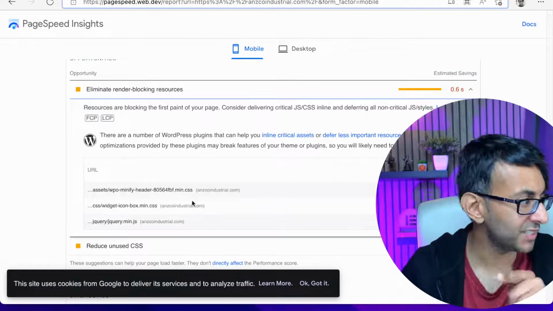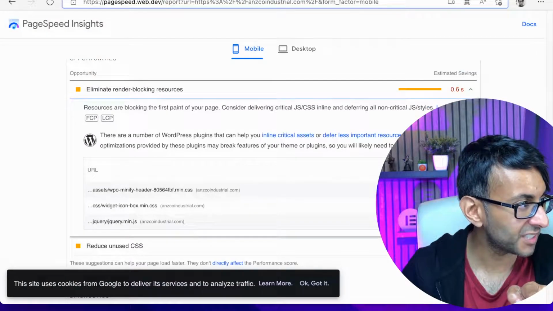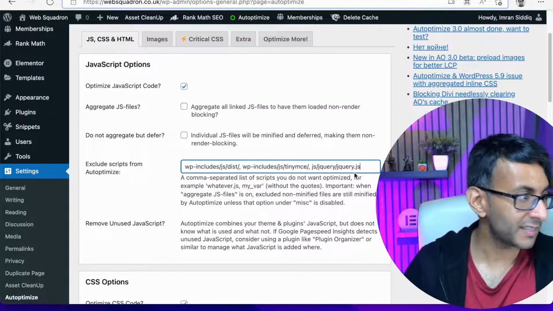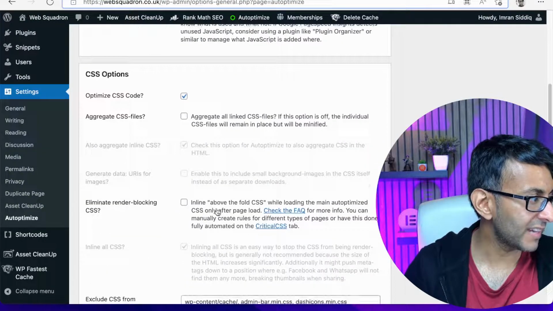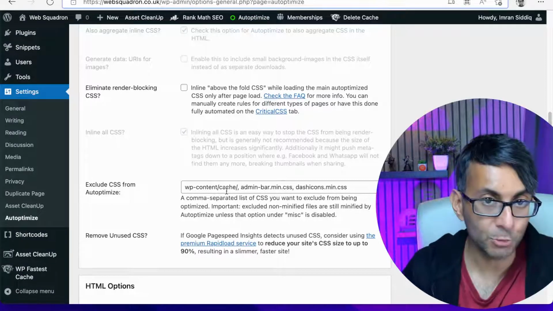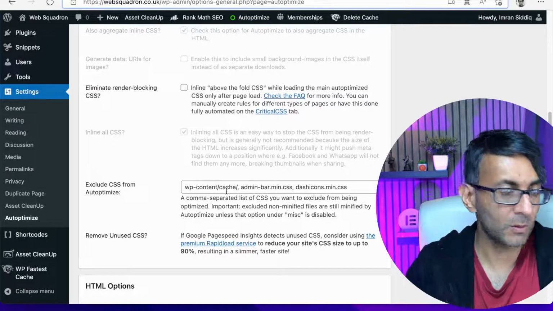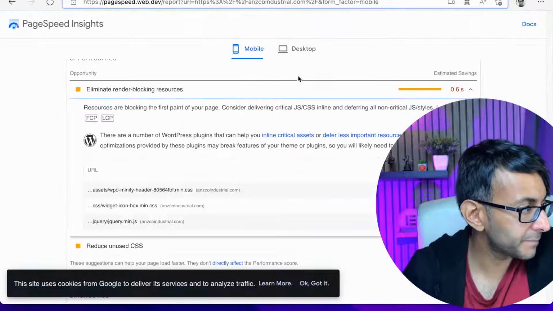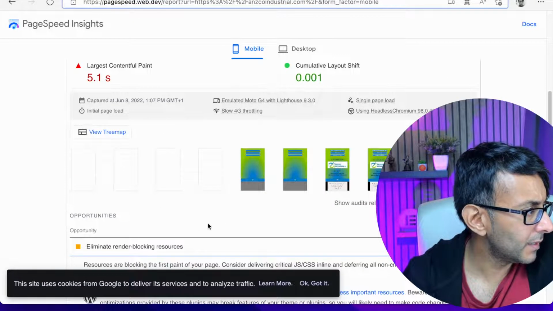My recommendation is to delete it. Just like down here, I say make sure that WP content uploads is deleted as well. So you've got to get rid of those, all right?